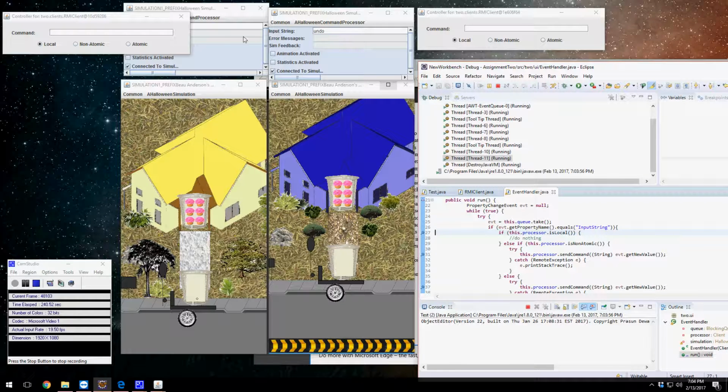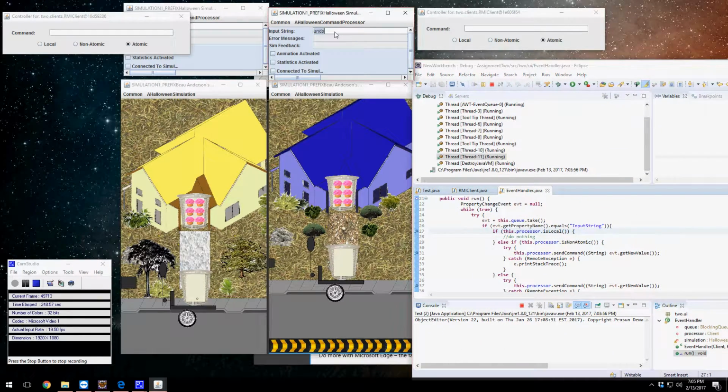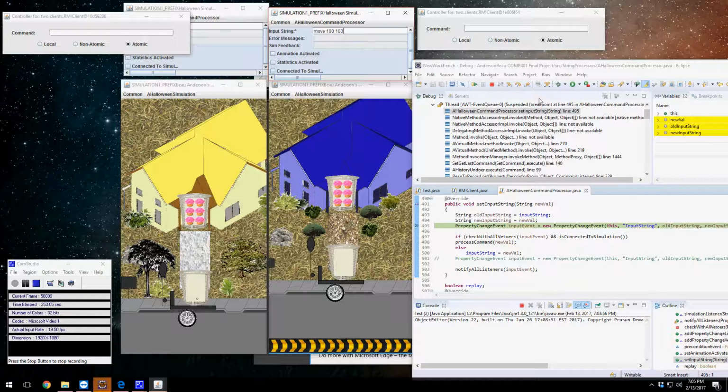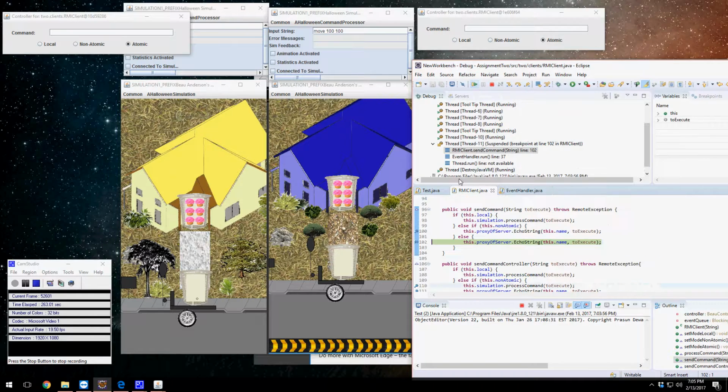Alright, so let's go ahead and show. We'll just do it in atomic mode because that's the easiest to display all the steps here. So for example, if I say move 100, 100, first step is we get a property change event. Okay, and it says we've got a property change event. Let's go ahead and send this command, since we're in atomic mode, to everyone.